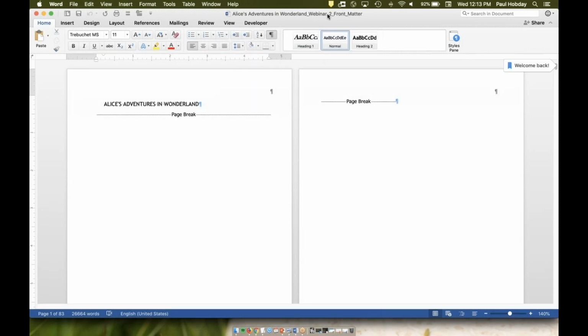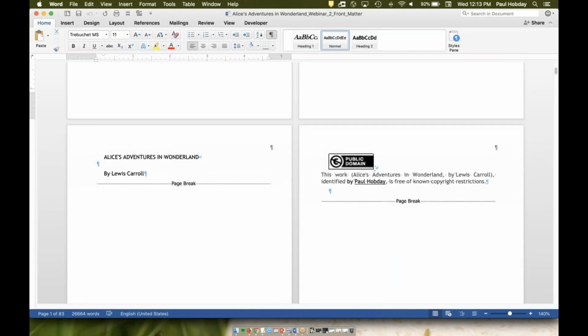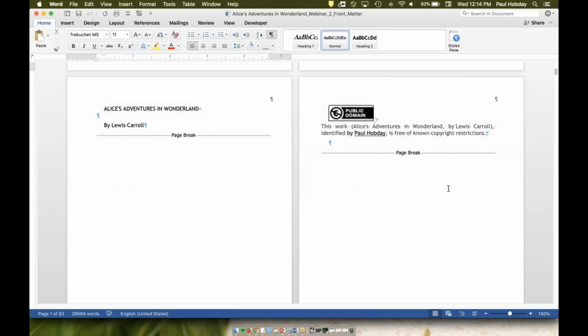All right, so we're out of here. We're into my second file, and we'll see I've labeled this one Frontmatter. And we've got all my page breaks in here. If I scroll down, here is some copyright material. So I went to Creative Commons and grabbed a public domain copyright. And I went ahead and did a little acknowledgement that this is still Lewis Carroll's work and that I'm identifying it as being free of known copyright restrictions.